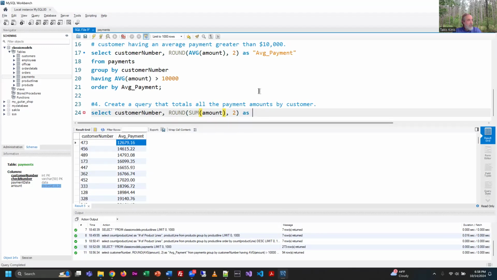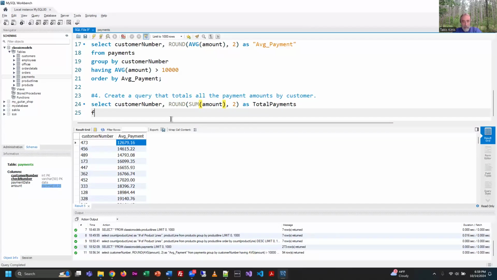I'm going to do a little aliasing on this. And once again, what should we call this? Total payments. I'm just trying to think here. Yeah. So I'll just call it total payments. I'm not putting quotes around it because I'm not using spaces. All right. Where are we pulling this from? From the payments table.